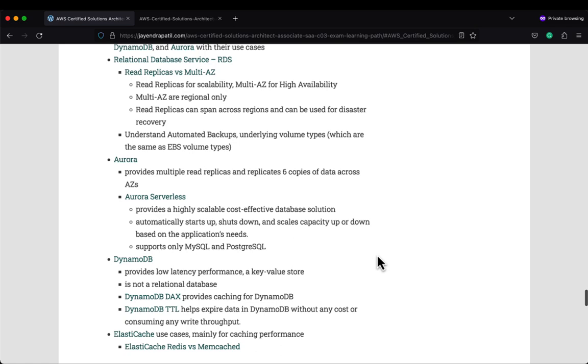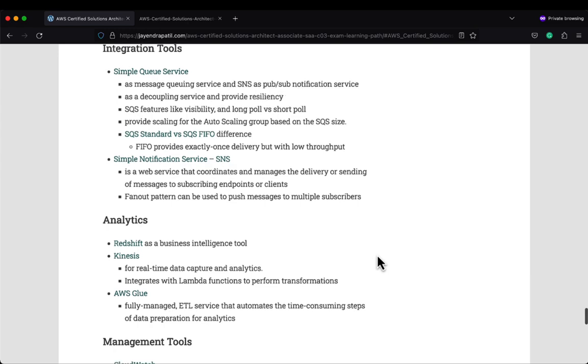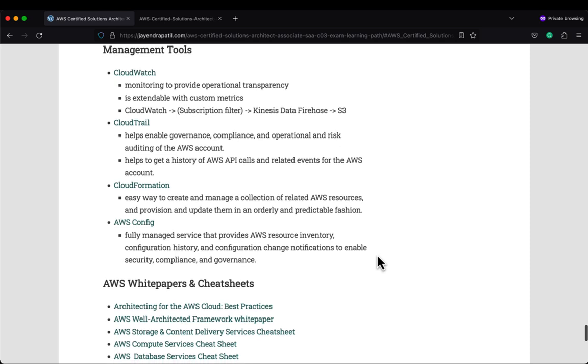Be sure to know other integration, management, and governance tools. Simple Queue Service, or SQS, is a messaging service, and Simple Notification Service is the pub/sub service. Understand the fan-out pattern for the Simple Notification Service. You can use CloudWatch for monitoring and logs, and CloudTrail for auditing. CloudFormation provides infrastructure as code and infrastructure automation.